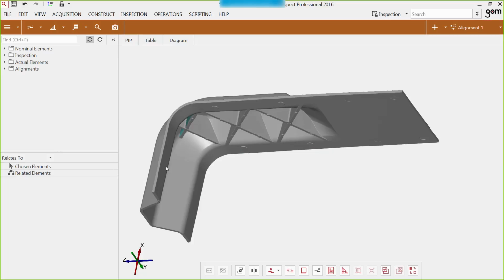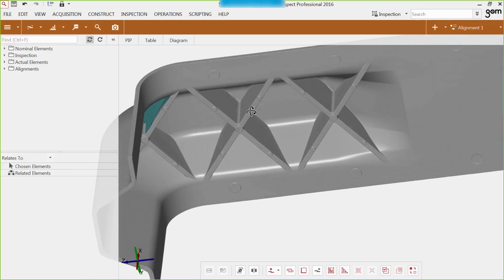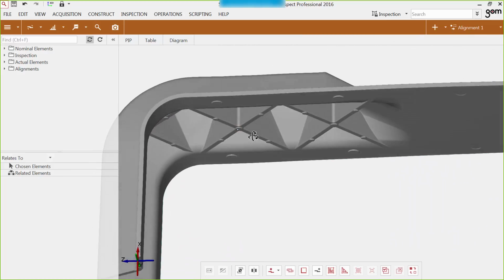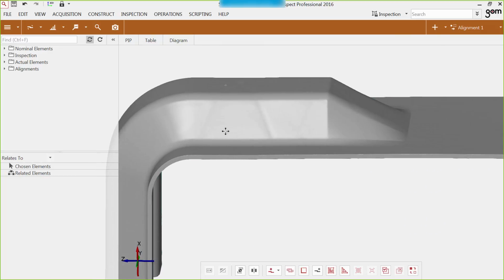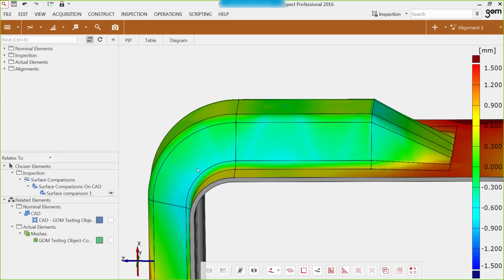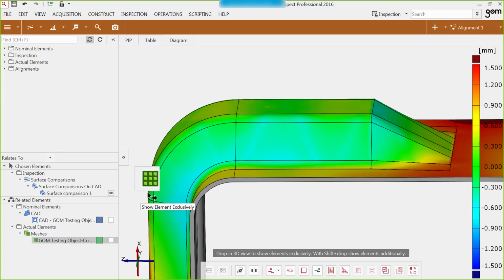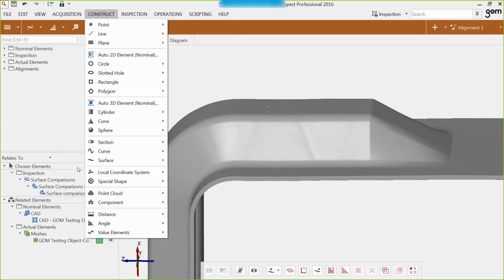In this example, we have an injection molded part. There are stiffeners on the inner side, and I want to analyze the influences of the stiffeners on the opposite surface side. The surface comparison does not allow to detect the surface defects very well. Therefore, I want to work with a surface defect map. In order to have proper directions available, I will first construct a local coordinate system.